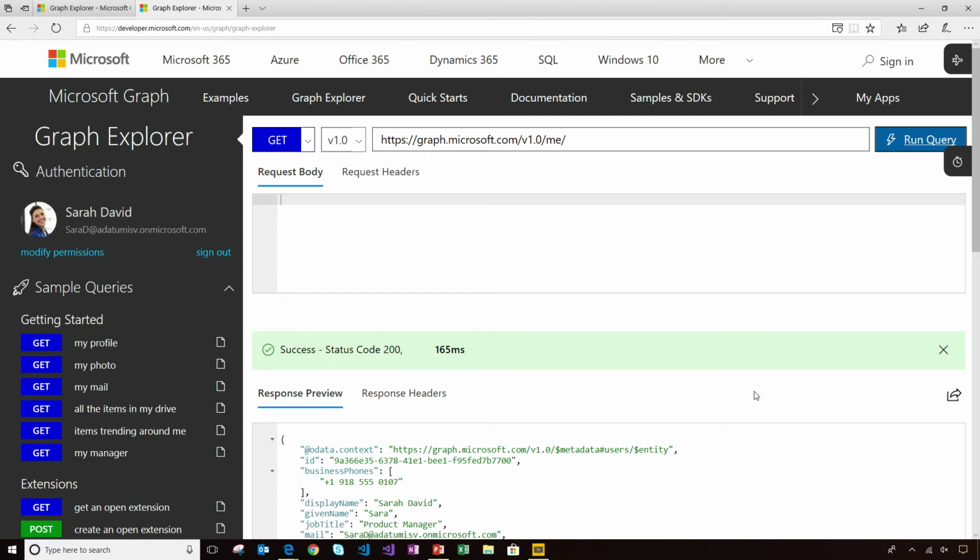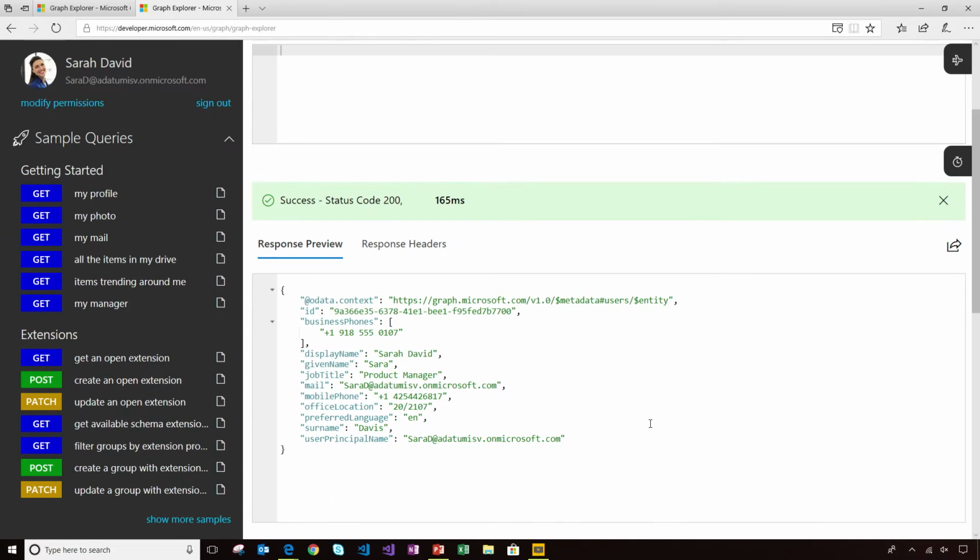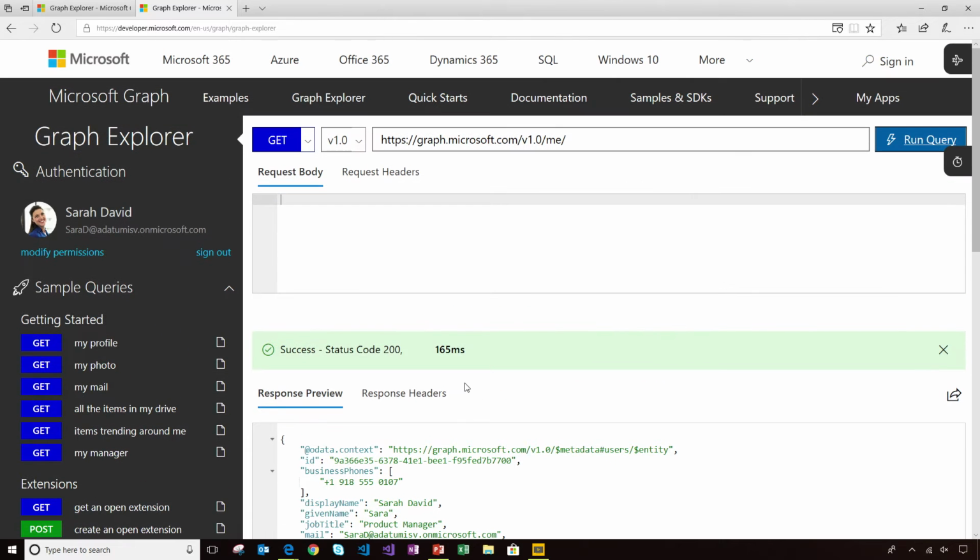First, let's look at the call to get the signed in user's profile using Graph. Here, I'm signed in as Sarah David, and I'm calling the me endpoint to get Sarah David's user profile. So here we can see various different properties of Sarah, like her display name and her mobile phone. Graph Explorer allows me to explore Graph by making REST API requests, as it's conveniently named.